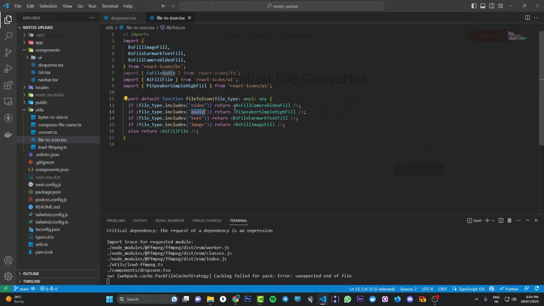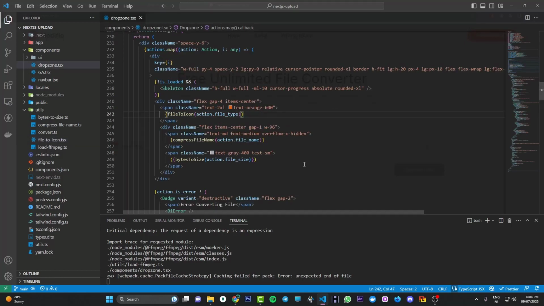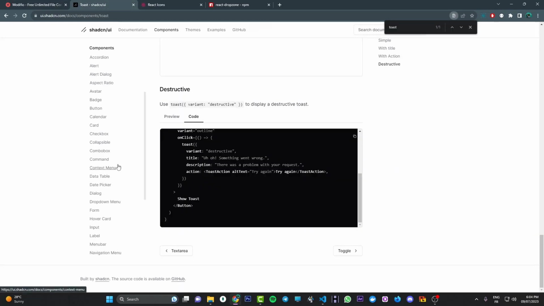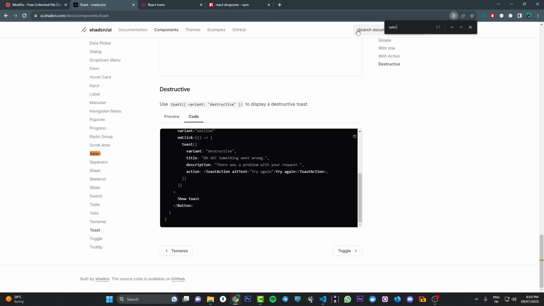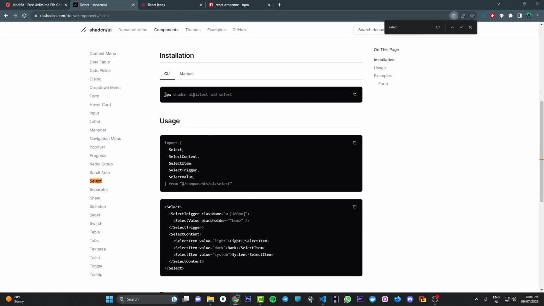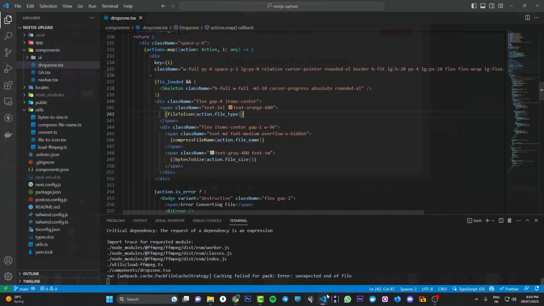If it contains video, return this icon, else return this. So it's basic stuff in general. Now let's move to the select component. Select components, you can just find it here in Shadcn. It will look something like that. It's very simple to install. Just copy the code and paste it in here.